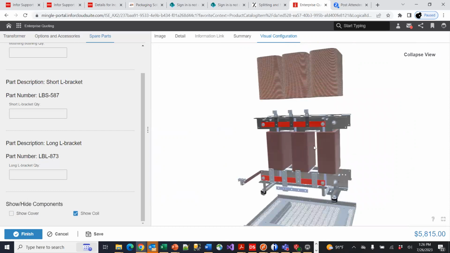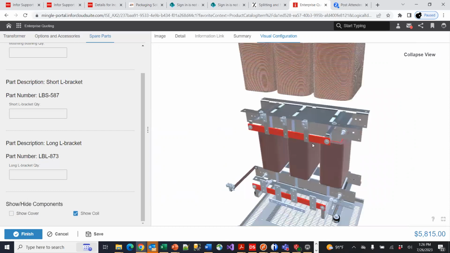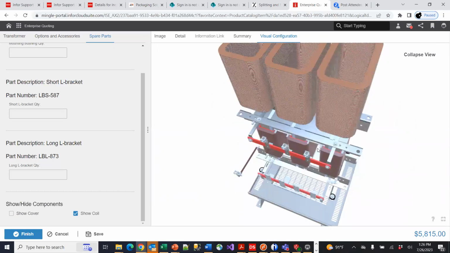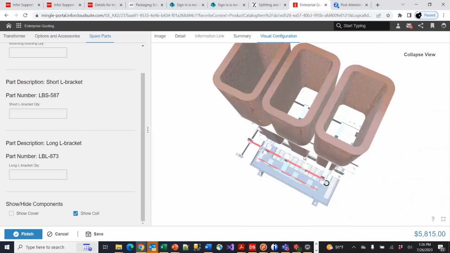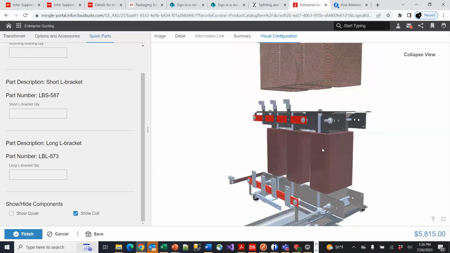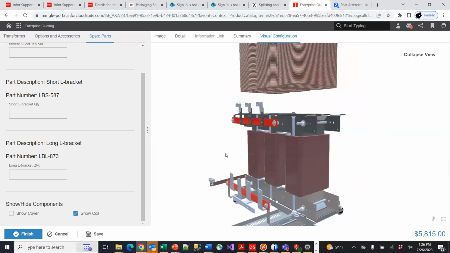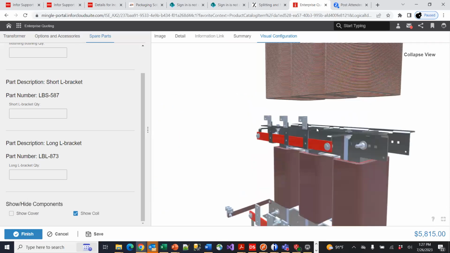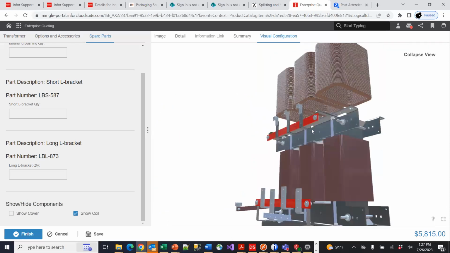And of course I can zoom in, zoom out. Now what I'm doing is dragging my mouse down and it's rotating it. So now I'm looking at the very top of the transformer down. If I grab it with my right mouse button, I can pan to the right, pan to the left, however I want to do it. So when you start zooming in, zooming out, rotating and panning, it's pretty neat.